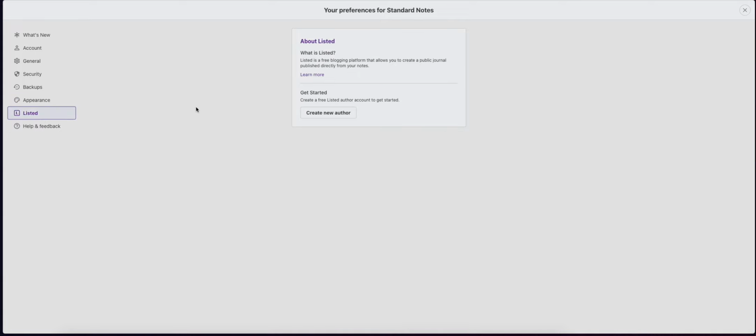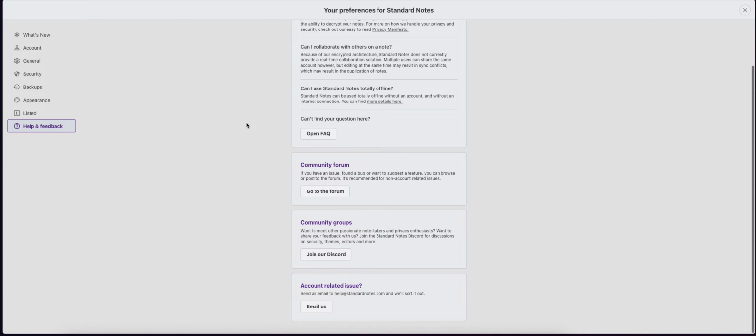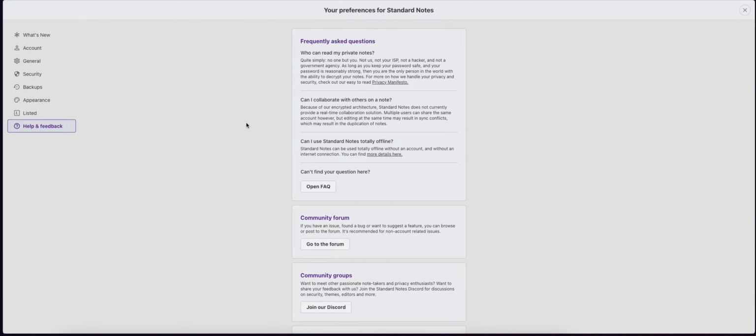Listed, again, this is for the Listed blogging system, so you can follow this Get Started guide if you want to take advantage of the Listed blog platform. And then lastly, we have the help and feedback section, which allows you to see how you can get involved with the community and get help and answers to your common questions if you ever need more details on how to leverage Standard Notes.